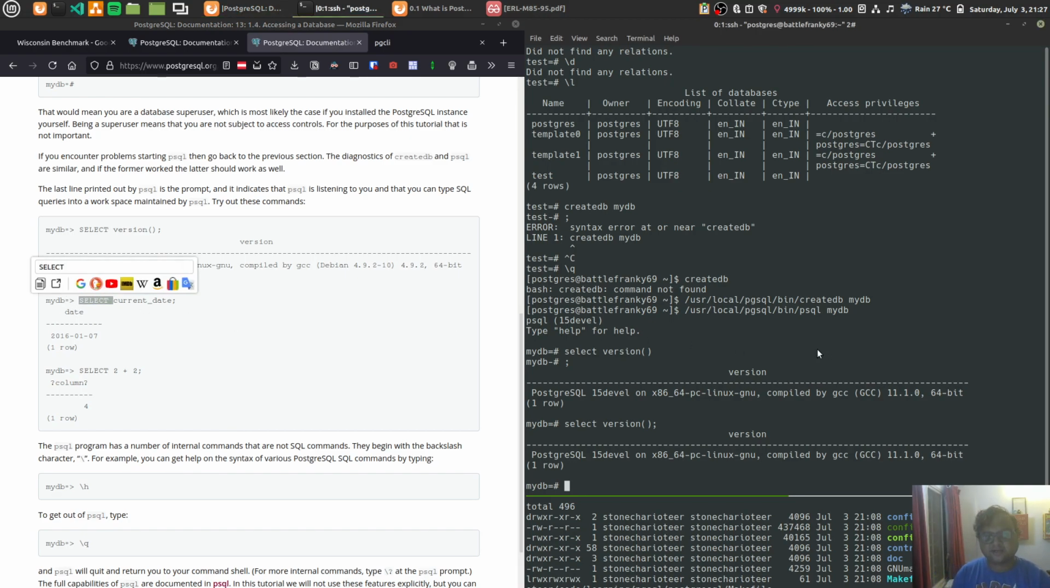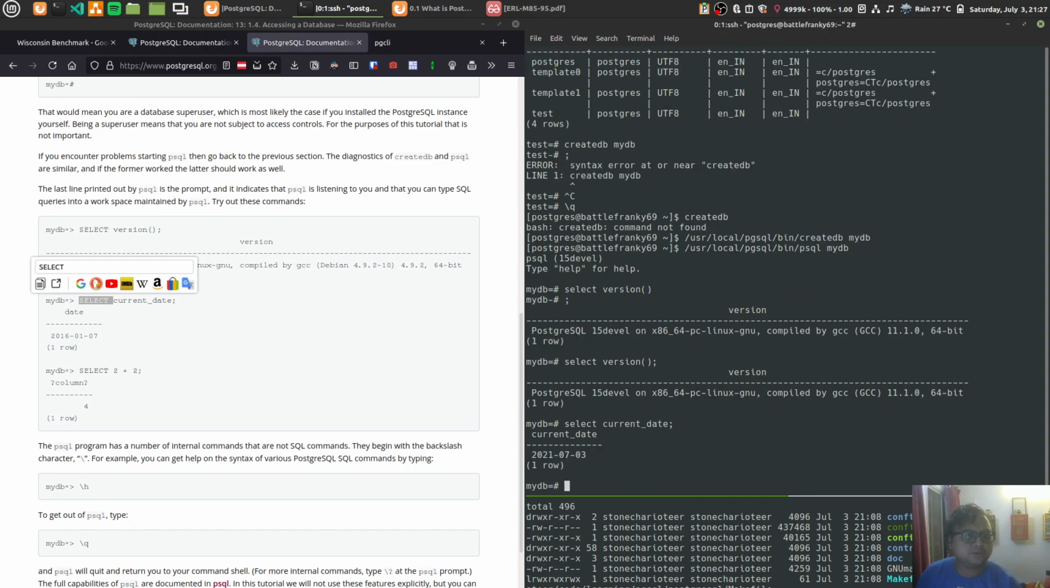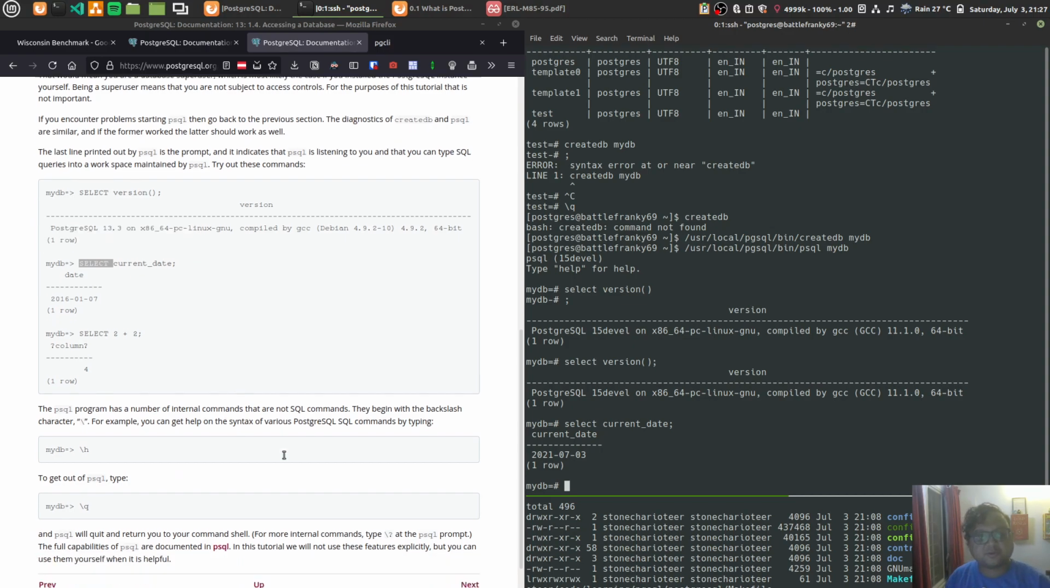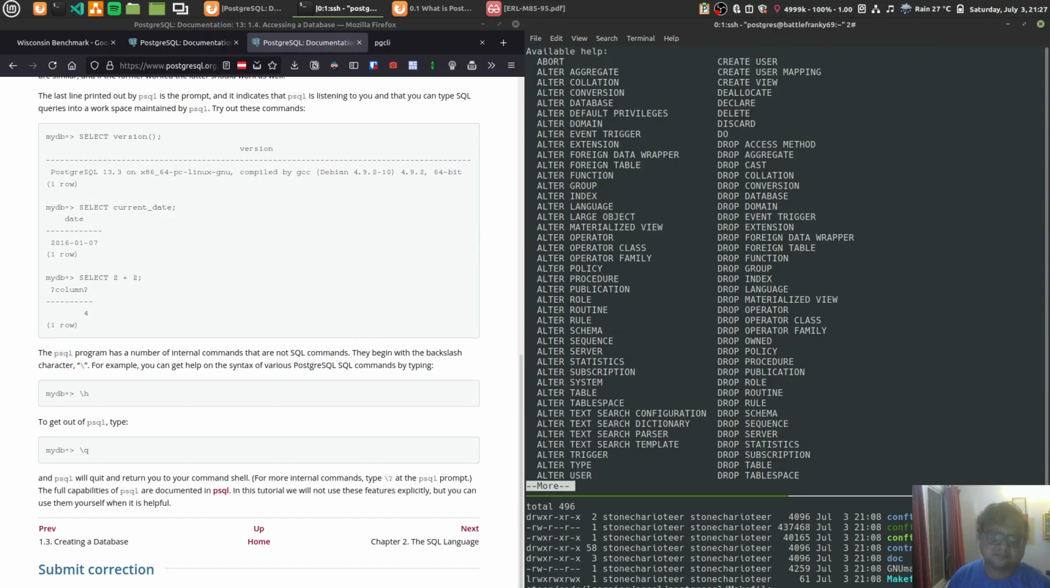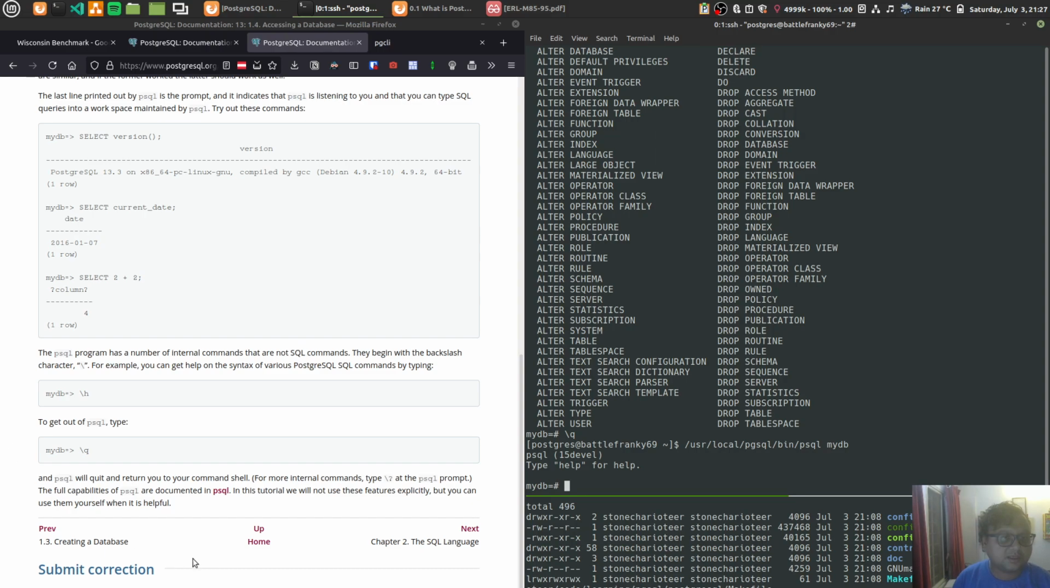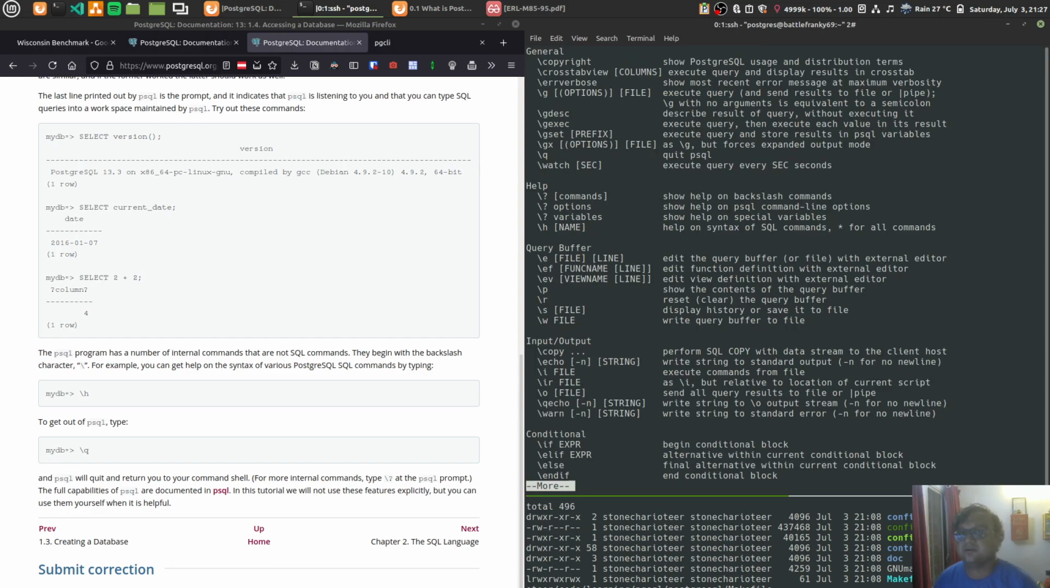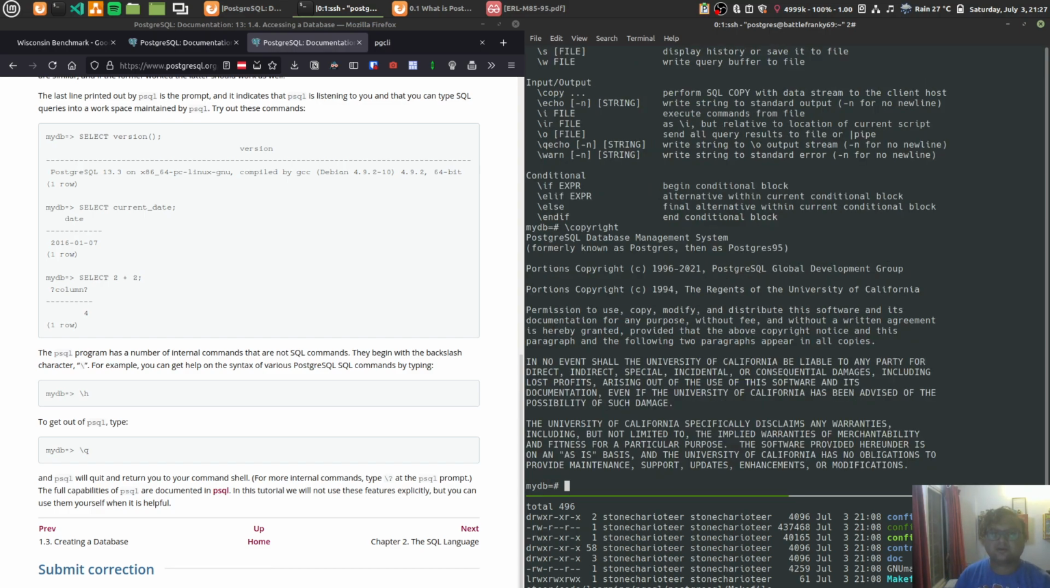But select current_date. Cool. It has some internal commands which are not SQL commands. They begin with the backslash. You can now access \h for help, and you can get out with \q. Cool. And yeah, if you want to know more internal commands, \? You have half of that. Yeah, nice. Formerly known as Postgres, then as Postgres95. Really nice. I will not use these features, but you can use them yourself whenever it is helpful.